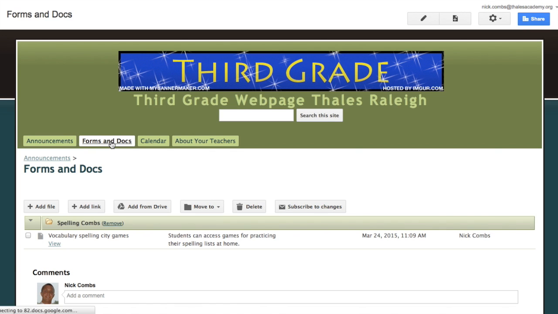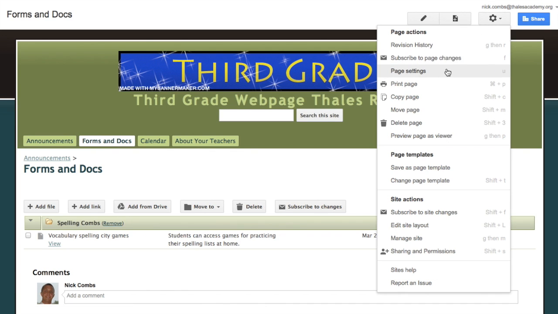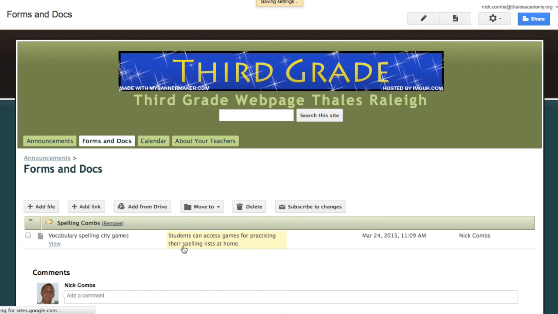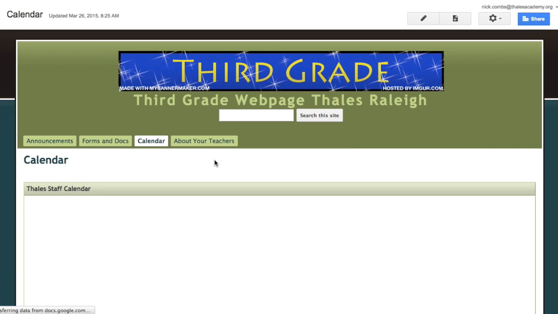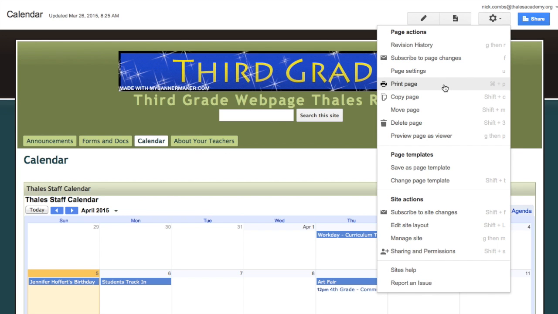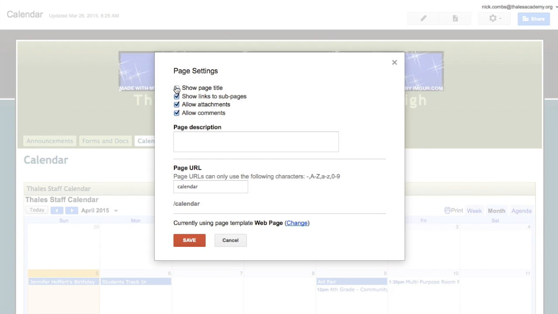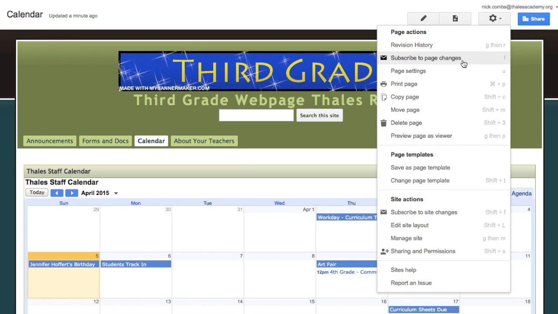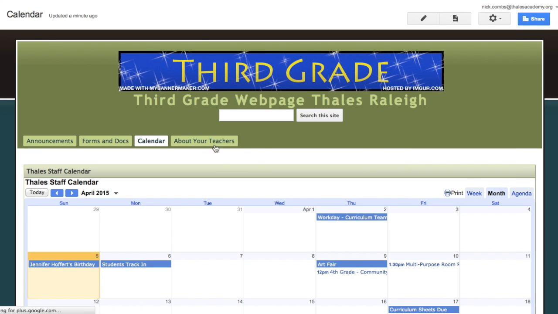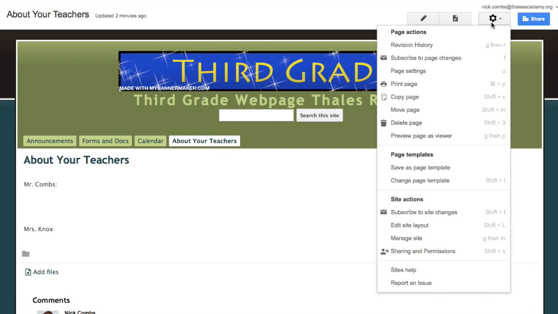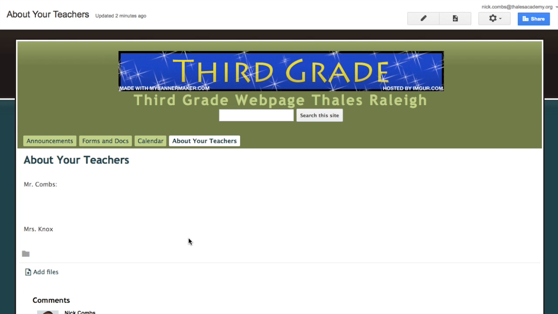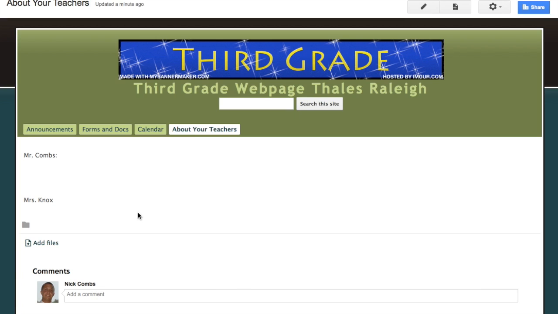So I'm going to do that for every single page. Instead of Forms and Docs having that as well, go to the More Actions button where it has the gear and remove the Show Page Title. And now it's disappeared as well. Same with Calendar, if you want to get rid of all that. So it just makes it look a little neater and less busy. And then the last one would be About Your Teachers. Click About Your Teachers, and then once again go to Page Settings, unclick that, and save. So you can see that it makes it a little nicer.